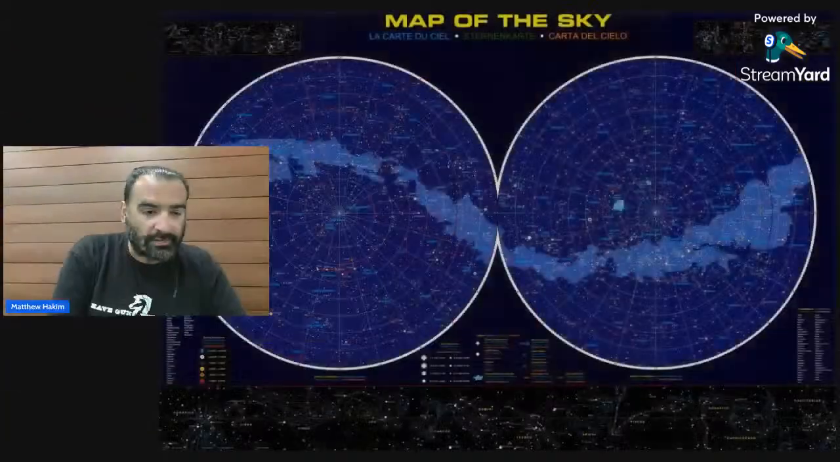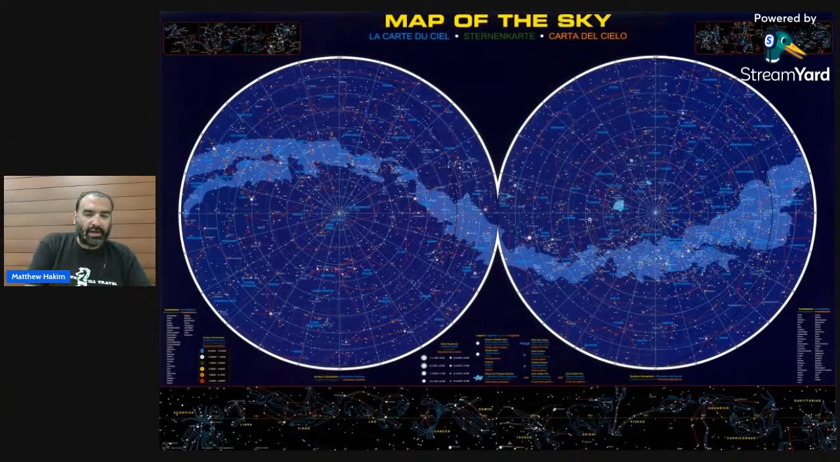Okay, now I want to show something really quick here. Here we have the northern and southern celestial hemispheres map of the sky. Now I want you guys to take a look at this. Do you see in the middle of these two how it comes together and then it separates? Now the globers would have you believe that this is just the top and the bottom of the ball, like looking up at the sky.